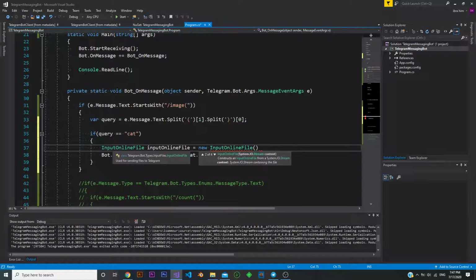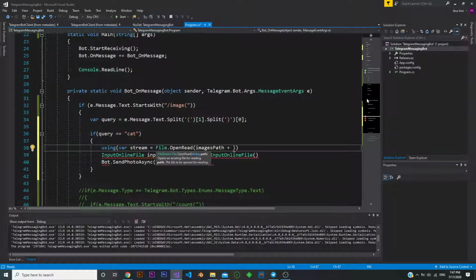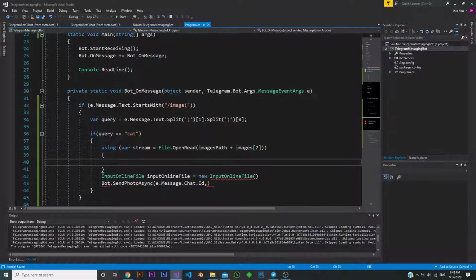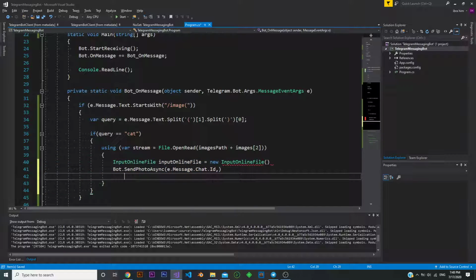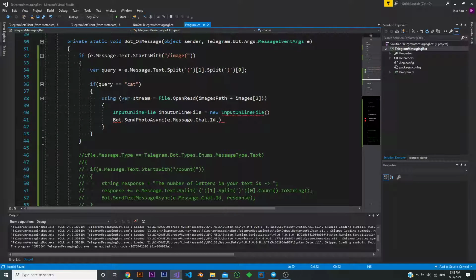It takes a stream to a file, so I'll open a stream, of course, to make sure we are working good. Let's do var stream equal File, but File is not included also, dot, using System.IO, dot OpenRead. I'll open the file, which is imagesPath plus the name, the cat, which is at index 2, images of 2, like this, and put everything inside it. How did I know it's 2? Of course, basic programming, it's a list: 0, 1, 2. So I'll give it the stream. Why I put using as well here, so the stream closes after I finish from this.